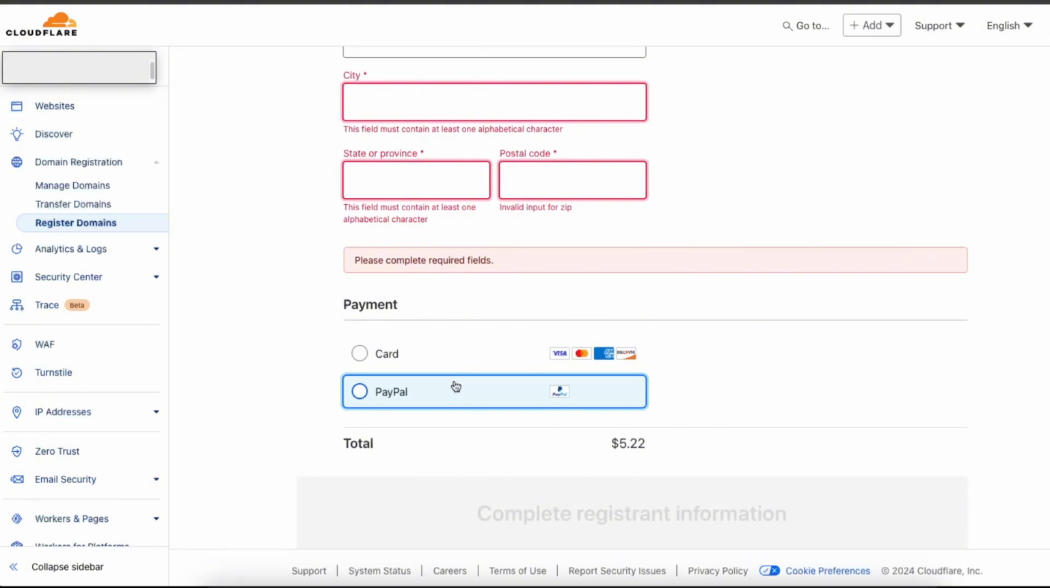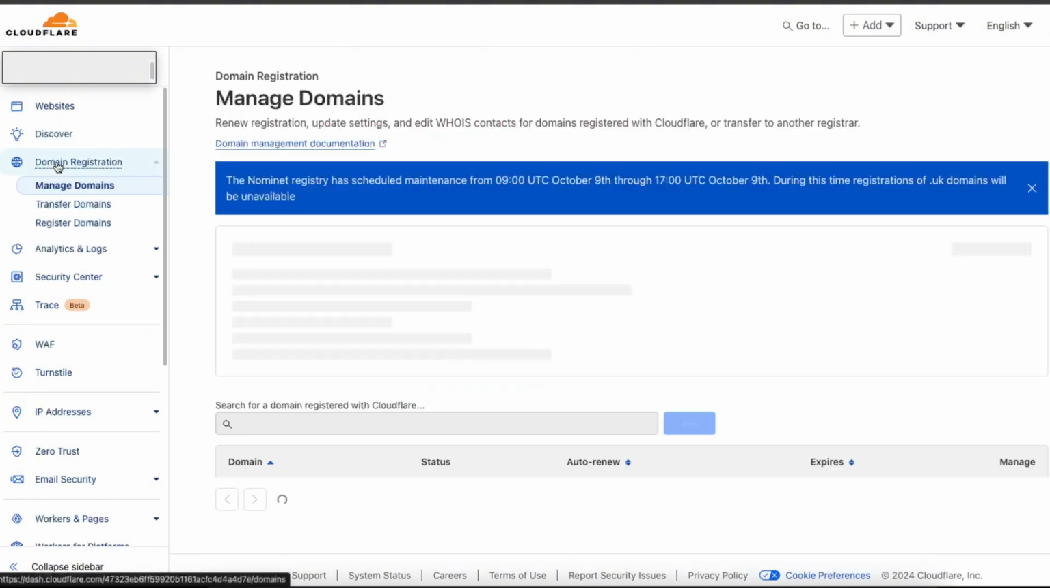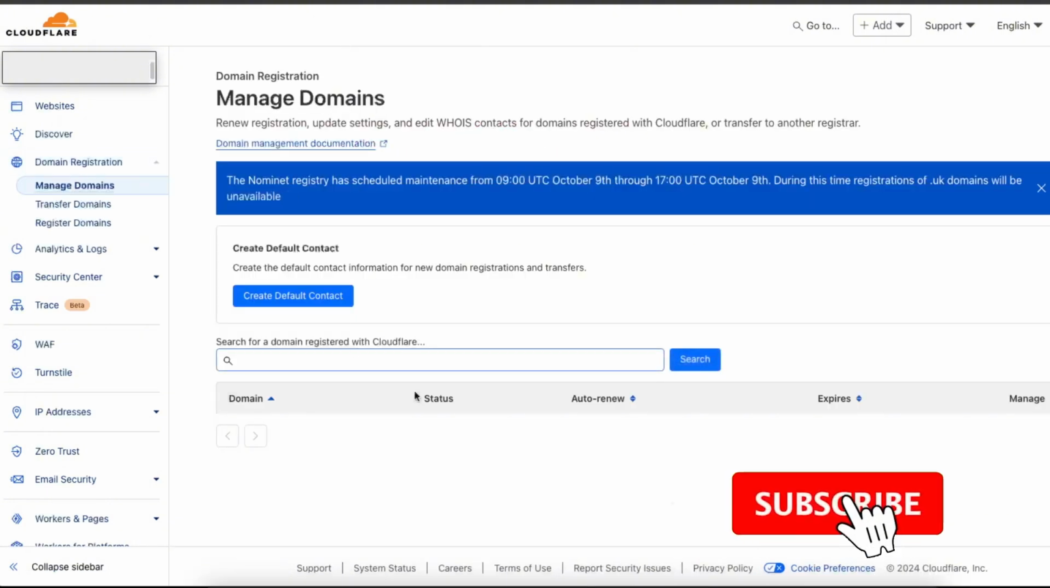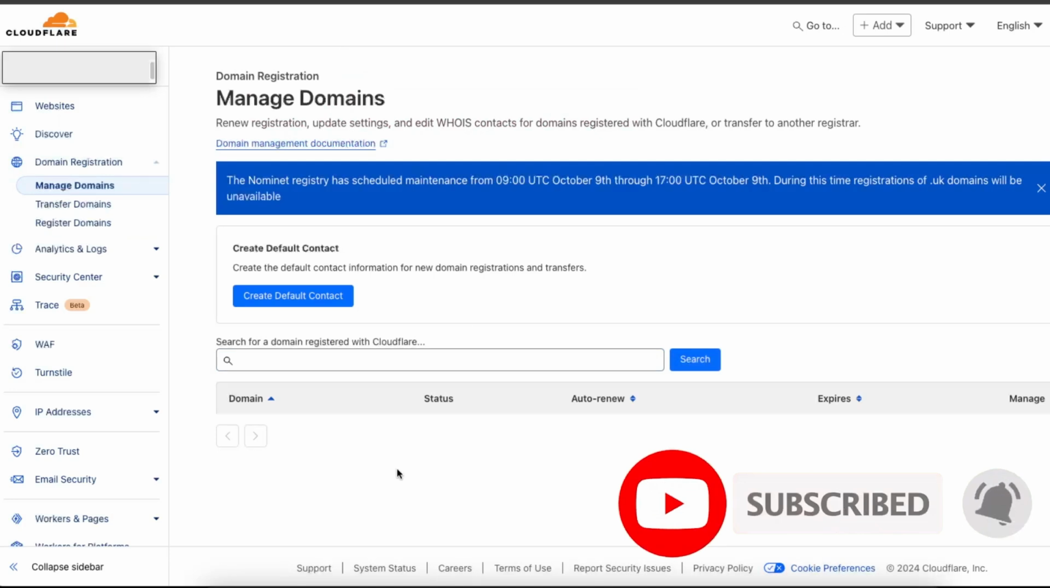And after you have done with that, you will see your domain here on Manage Domains. You should see it right there. And that's pretty much it.